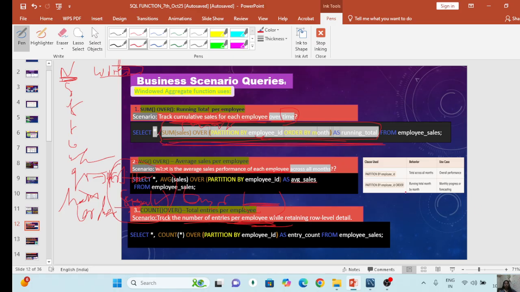If you look, I have given the clues for that. Whenever the question calls for overall performance, it will be the total across all the months. Only partition by is enough there. But partition by with order by is used for the running total month by month, monthly progress or forecasting. Overall means average, so no need for order by. Only partition by is enough, but partition by with order by is the concept for running total, month by month, monthly progress or forecasting time. So just go through it.